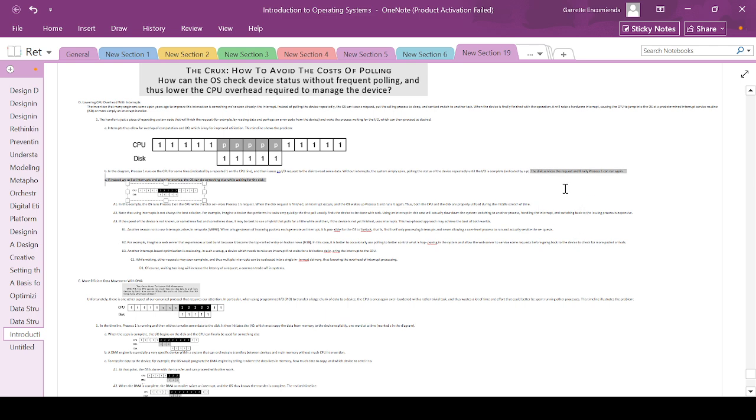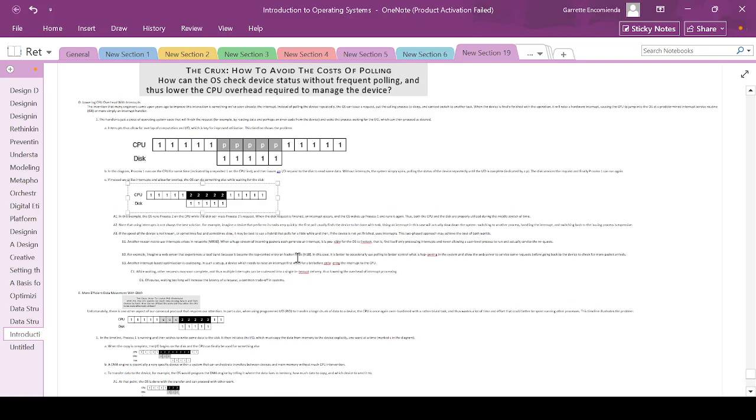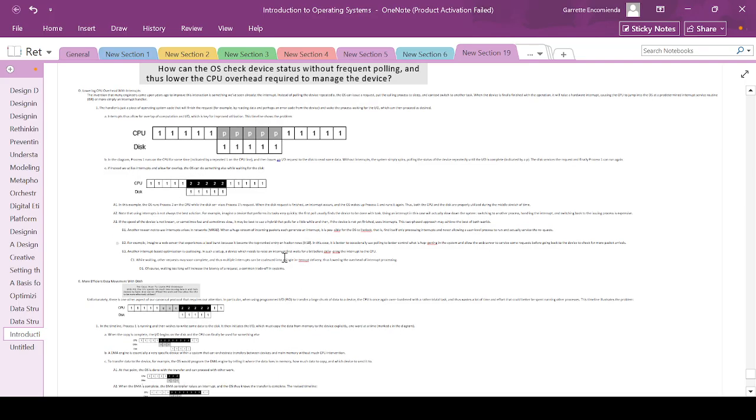So the disk will service this polling request, the CPU or the OS requests to write something there, or to execute a command and change data, and then the disk services the request, and finally process 1 can run again on the CPU. So that's the inefficient way.